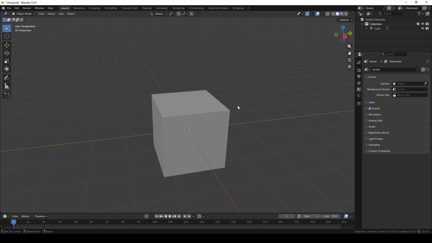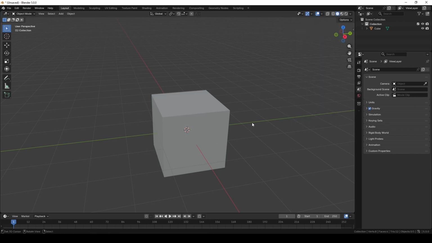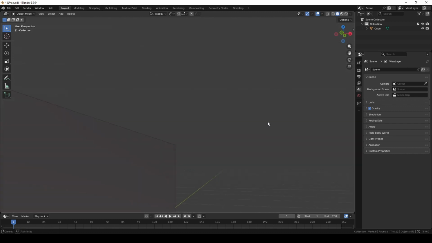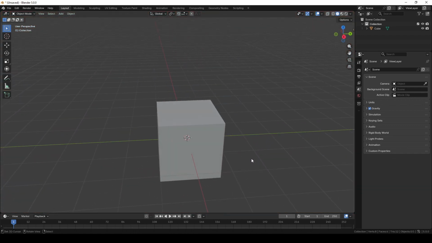When you turn on face orientation in Blender, the faces are supposed to turn blue and red. But as you can see, it's not working here. However, in my case, if I go inside the model, the red color does appear correctly. So why is the blue color not showing then?